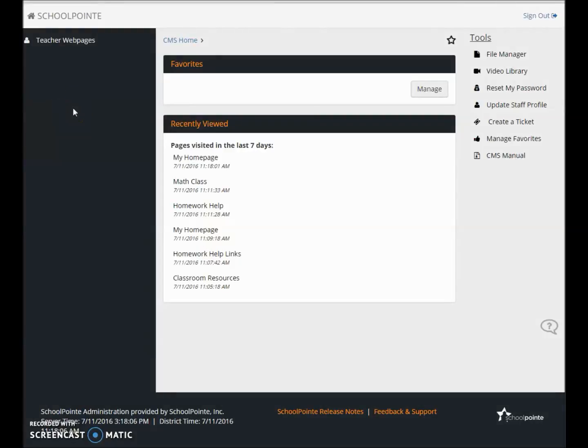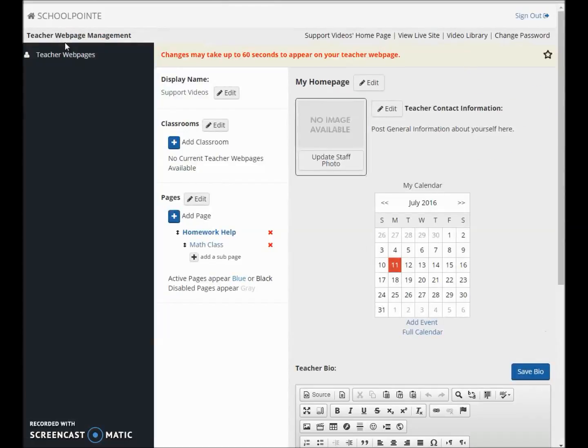Today we are going to look at adding classes and the tools used in the online classroom on teacher web pages. So I'm already logged into the content management system. I'm going to click on teacher web pages here on the left, and you will see this is my teacher web page. What we're going to look at today is classrooms. It works similar to pages if you've used that, but it has some different functionality.